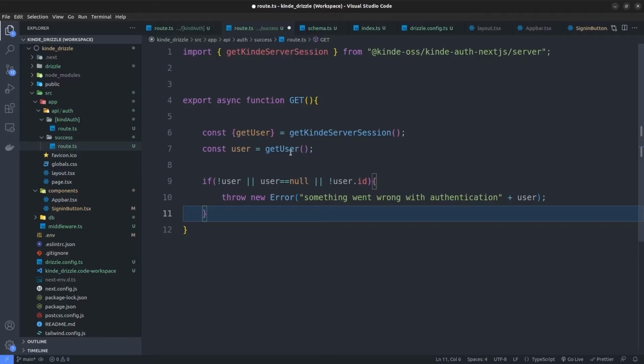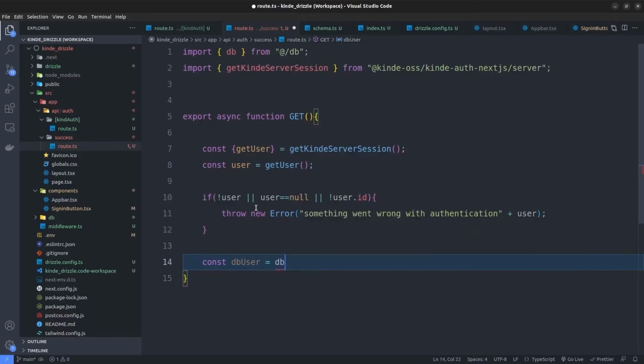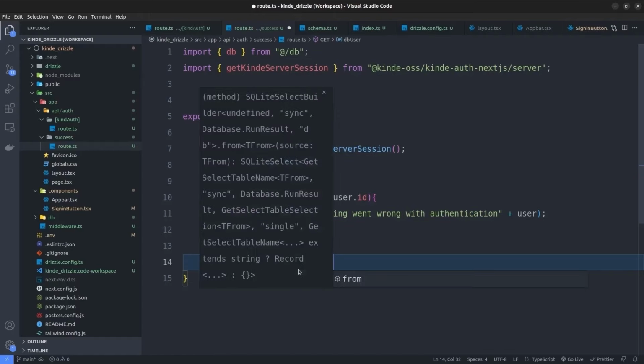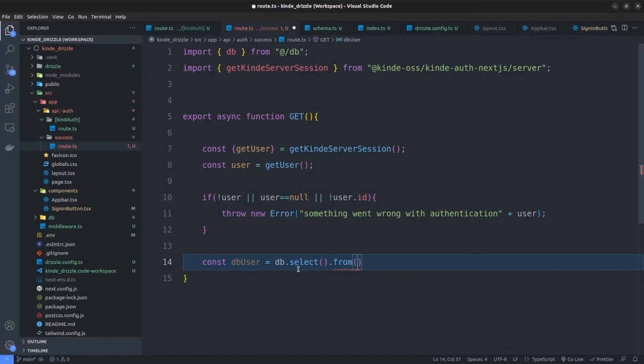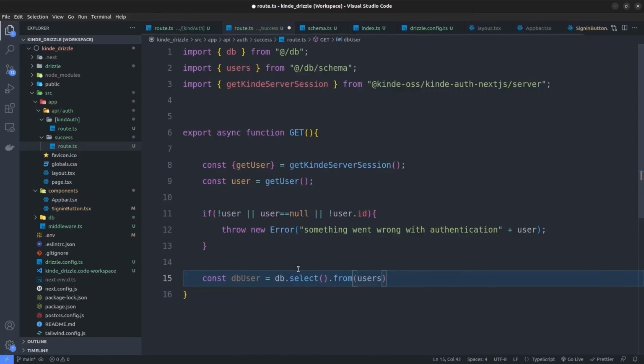And if that's not the case, which means that the user is authenticated and we have successfully gotten the user object with the getUser function, we need to check inside our database if such a user is already saved or not. So here I'm going to say const dbUser, which is the user that we are getting from our database, and set it to the db client that we can import from the /db/index file, and then select, then chain the from function, and then specify the table that we are running the select statement on. It is the users table, so you can see we import the users from the /db/schema file.